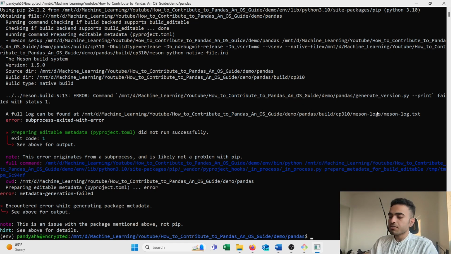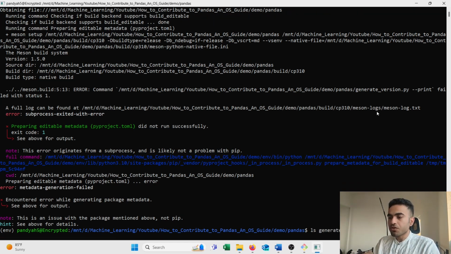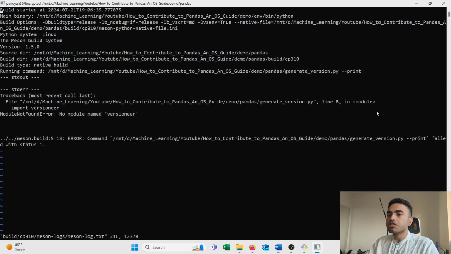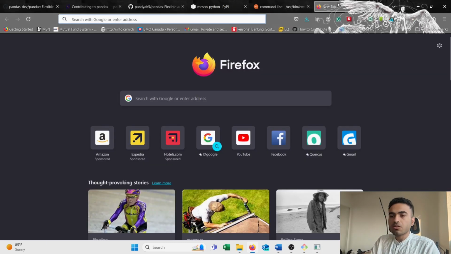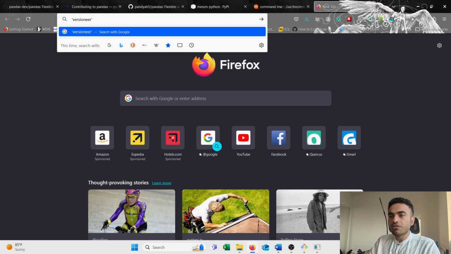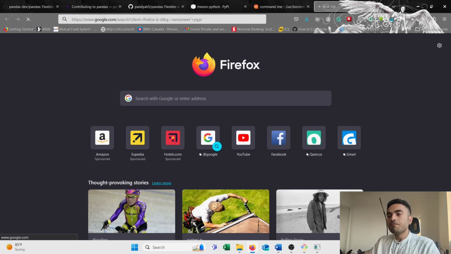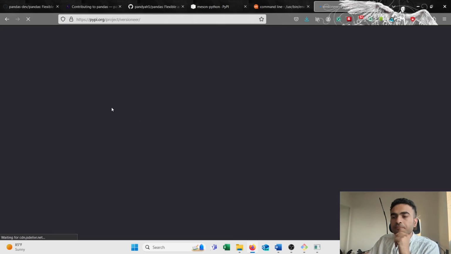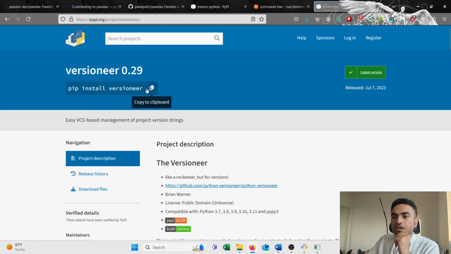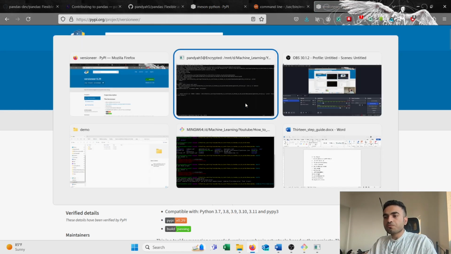So we have hit another error. Unfortunately, we still have the log. So let us go to the log and see if we have a different error. And we absolutely do: no module named versioneer. Again, you need to be good at Googling things. So the best way to solve a no module error in Python is to write the name of the module and PyPI, and go to the first link and you should have a command over here which will help you.